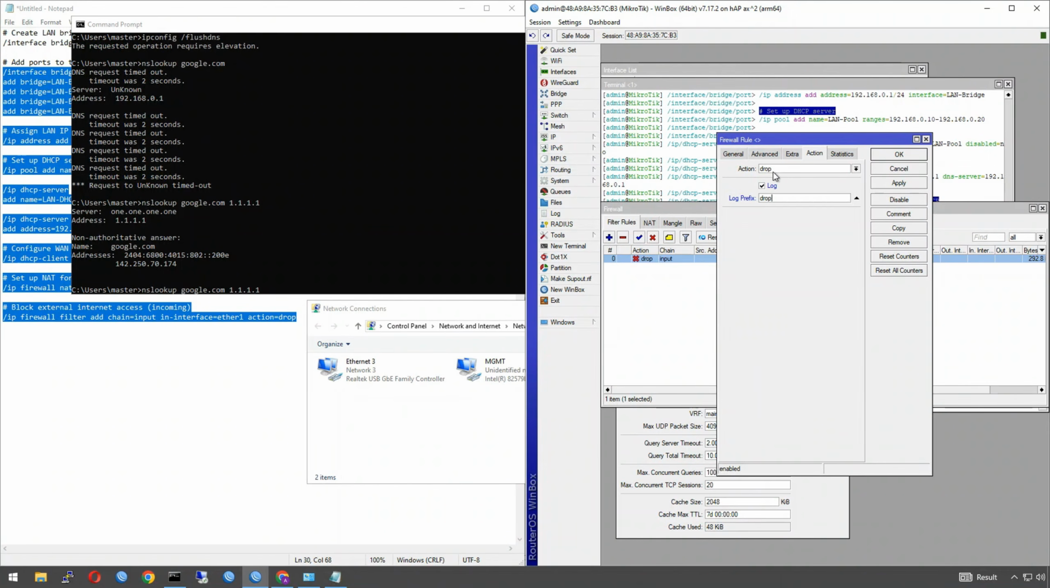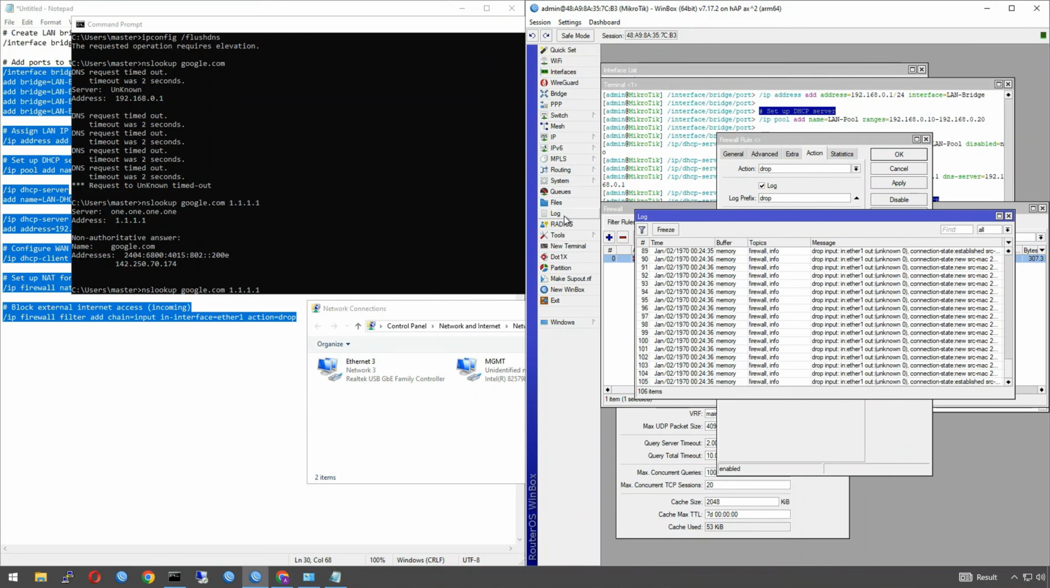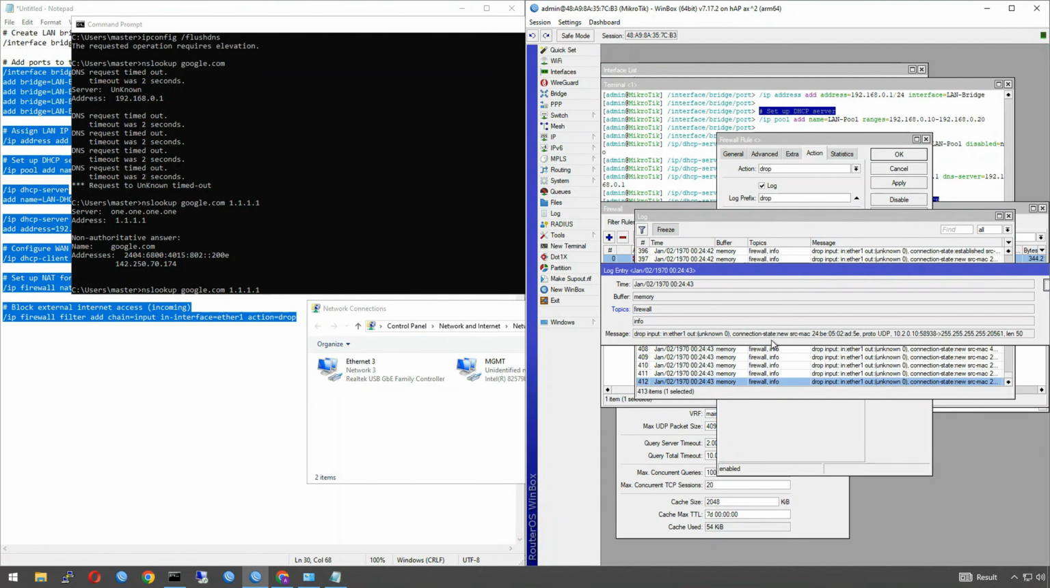The neat little thing, if you're ever troubleshooting stuff, just in your rule here, you can just log it, and we'll just call that drop. And we load up our log. Oh, there's heaps of stuff going out that's getting dropped. So let's freeze that. So look at that.